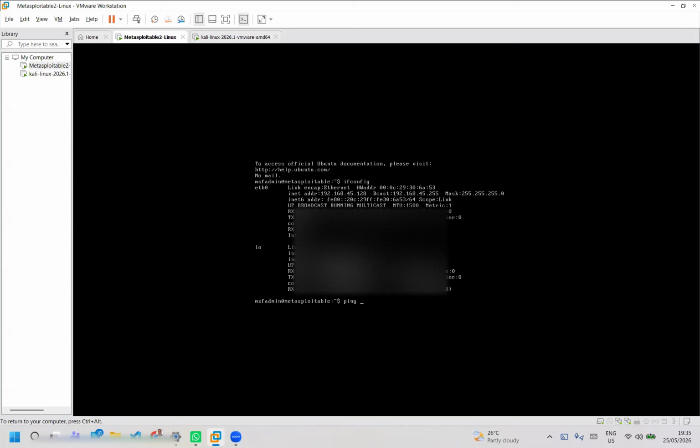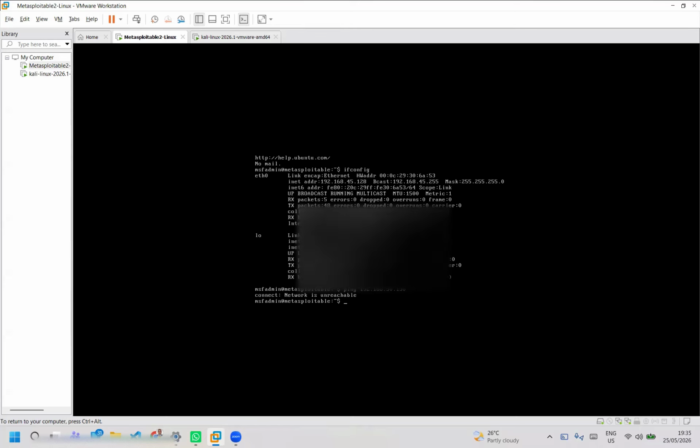In the Kali Linux terminal, I type ping 192.168.45.125, targeting an address on the Metasploitable subnet. I press enter and watch for the result. The result appears on screen immediately. The output reads, ping: connect: Network is unreachable. This tells us that Kali Linux has no route to reach any address on the 192.168.45.0 subnet. There is no path between these two machines.